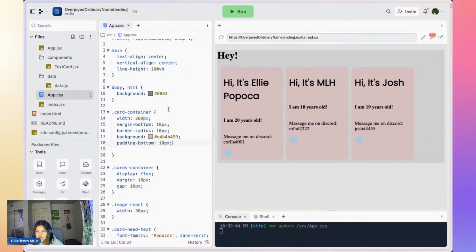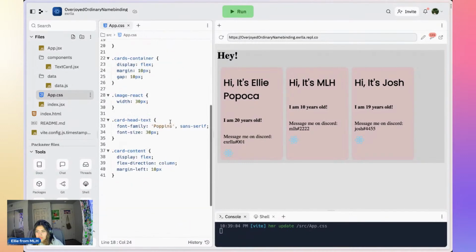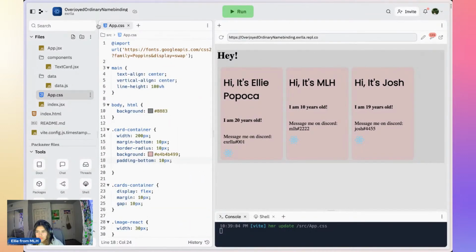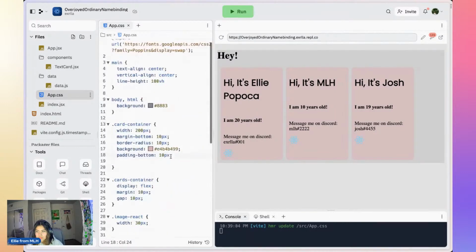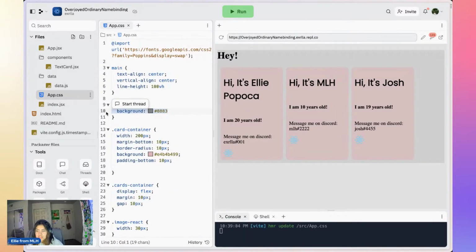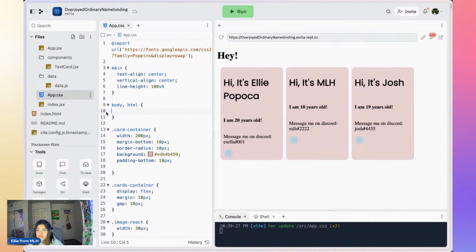Also, what is this? What's this light gray background? Do you all see that? But I don't think it's this. Oh, it was. Interesting. Oh, I think maybe just body.